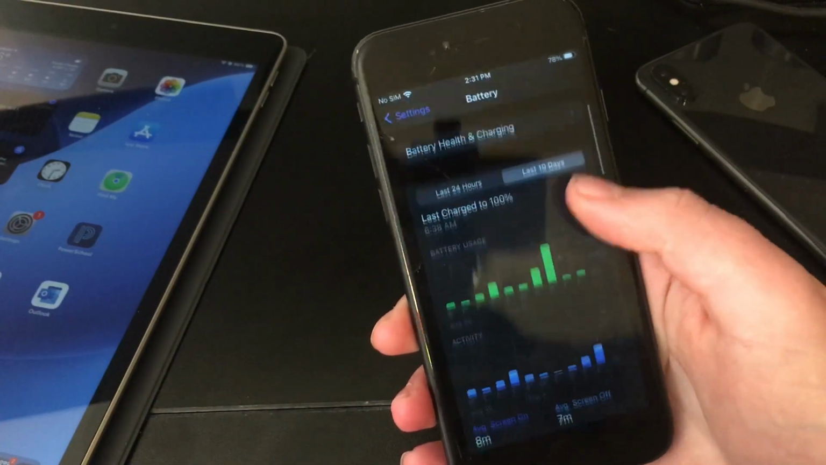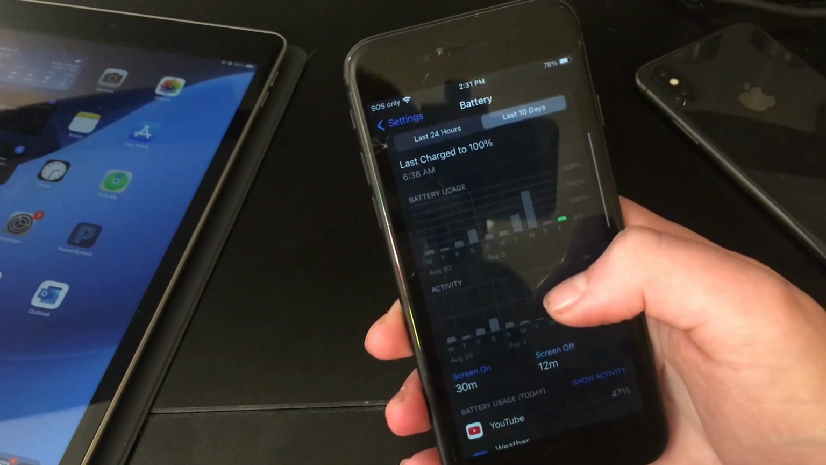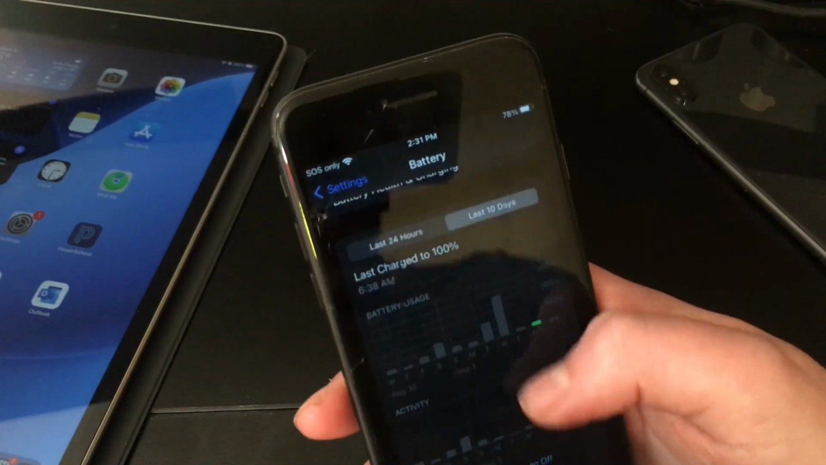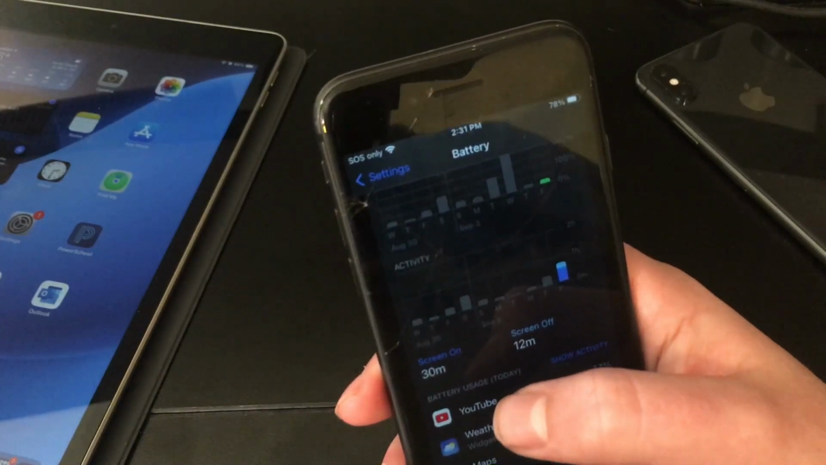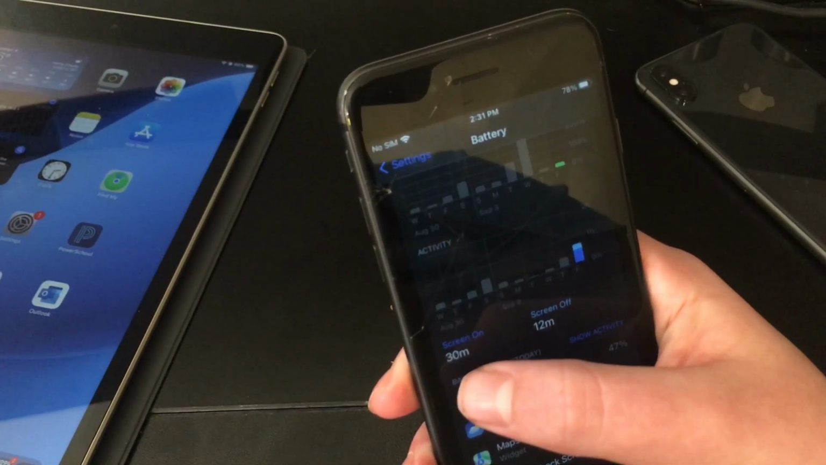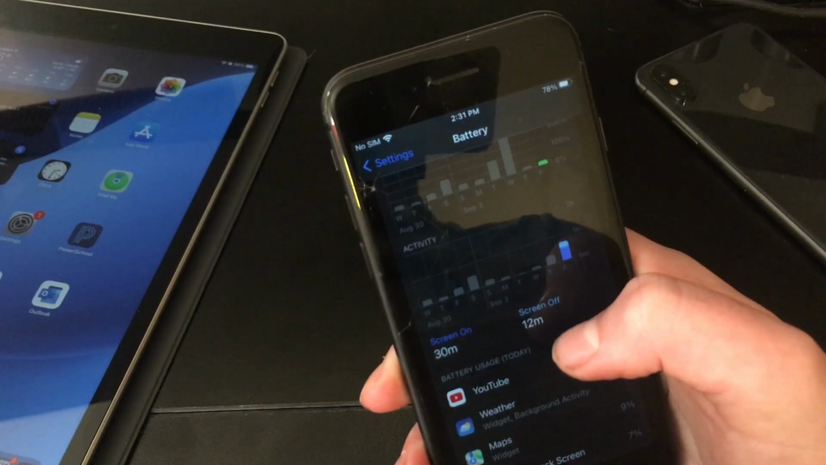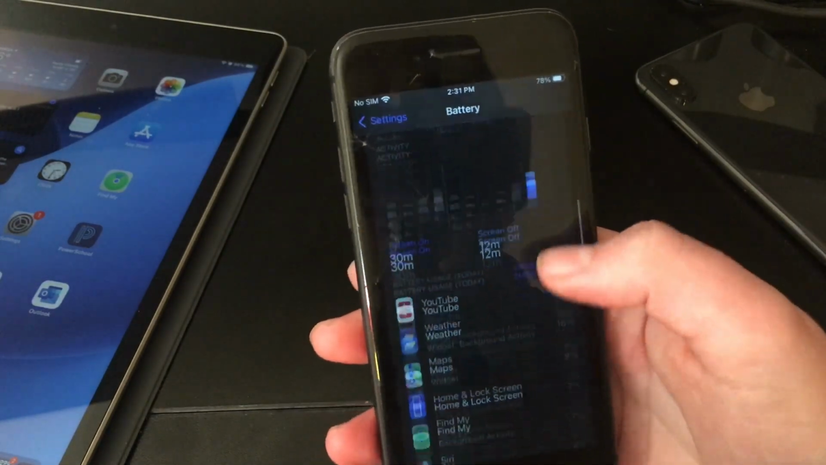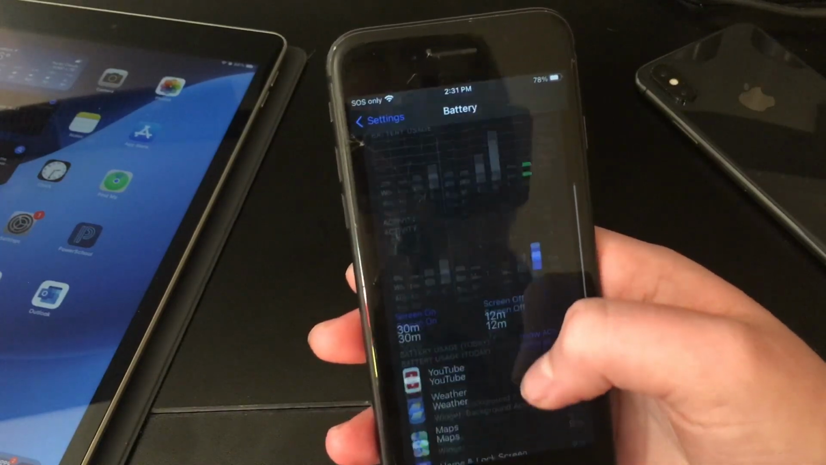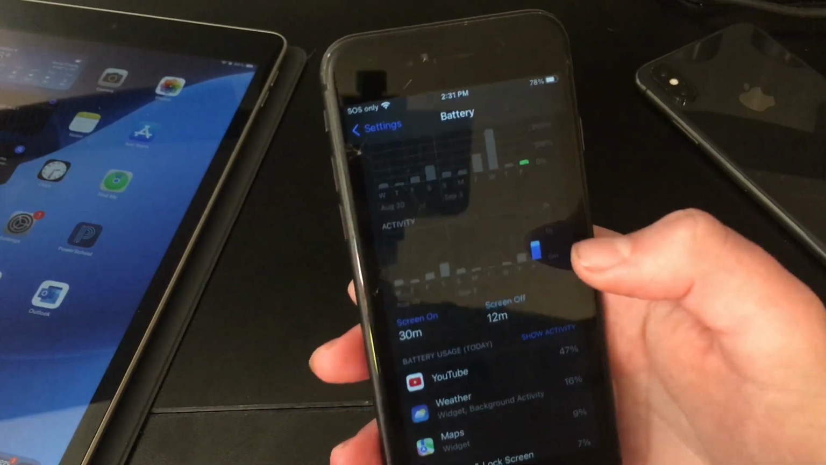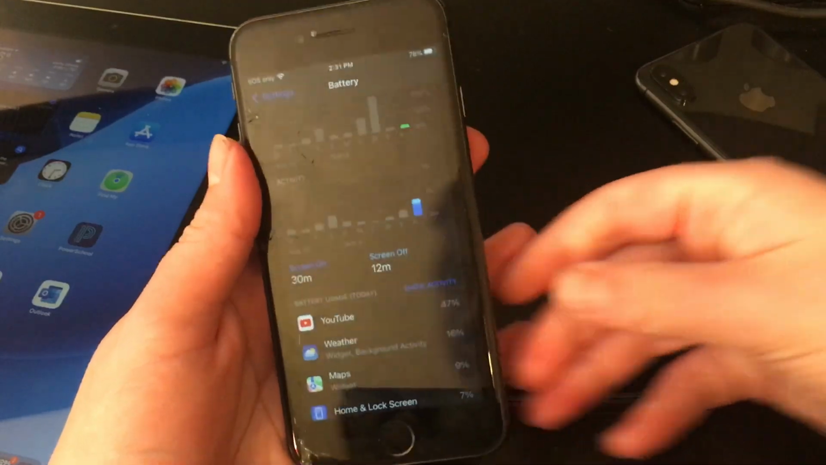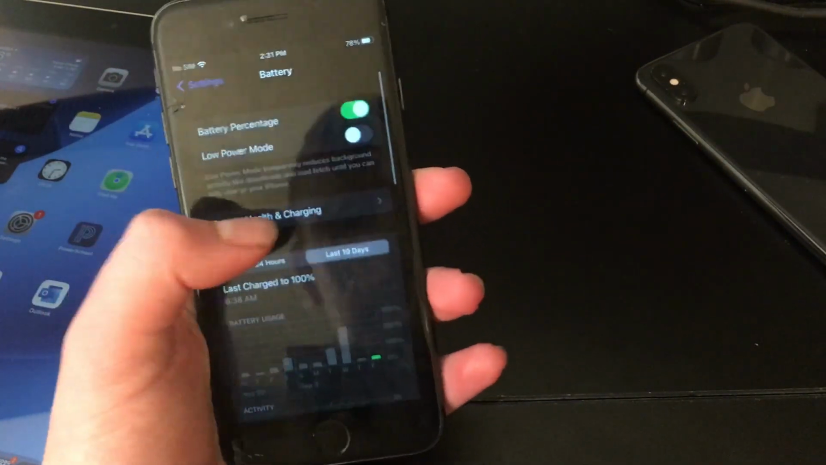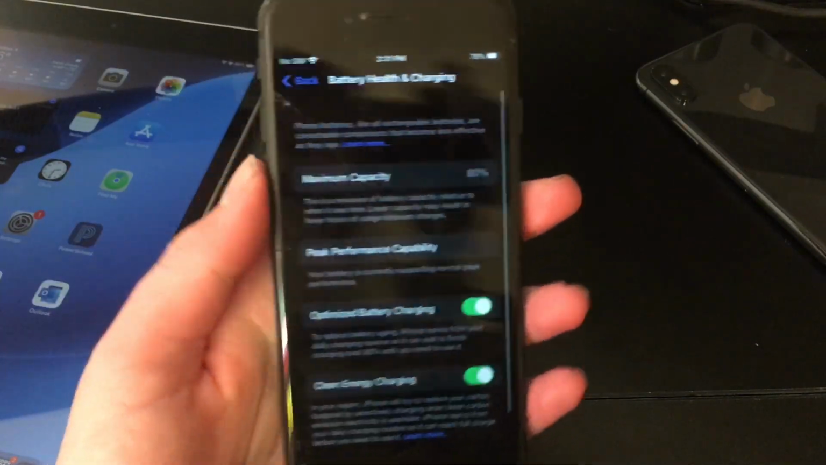So as far as the battery life is, I'm currently at 78% of battery right now, with 30 minutes of screen on time and 12 minutes of screen off time. So you can probably expect like an hour or two with this iPhone, with this kind of battery health.